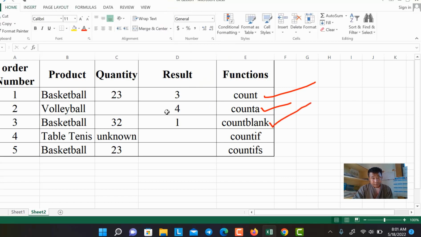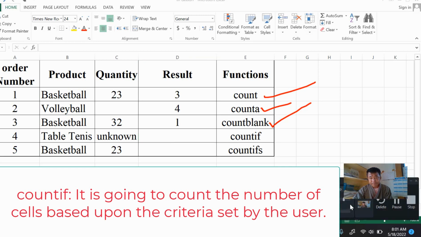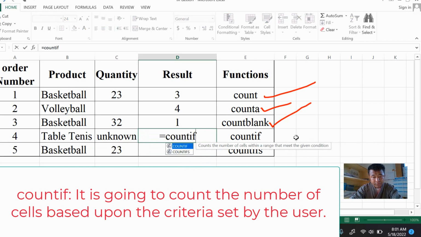All right. Now let's move on to the next function, and that is the COUNTIF function. In the COUNTIF function, it's going to count the number of cells based upon the conditions we set, or based upon the conditions set by the user. All right, so let me apply the COUNTIF function here. Equal to COUNTIF, open the bracket, and this time let me select this.